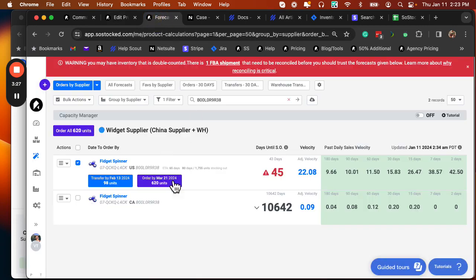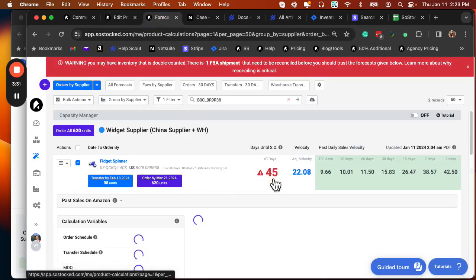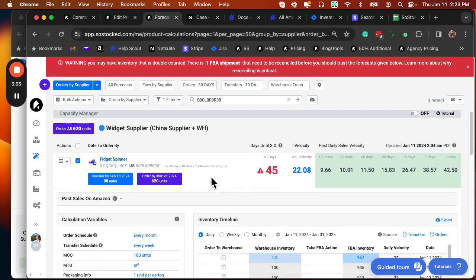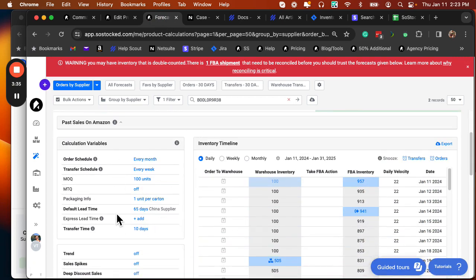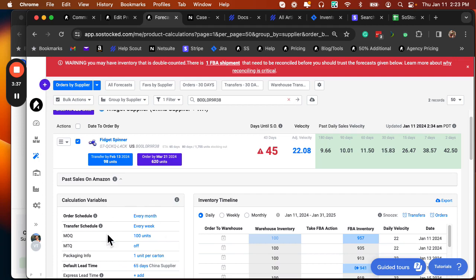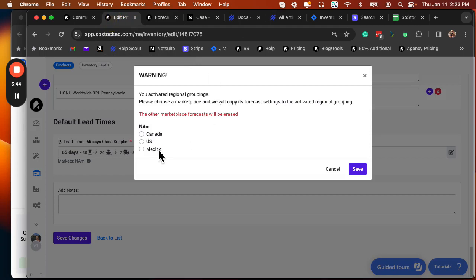So what that means is, again, I've got two different forecasts here. And my forecast settings would be all of my calculation variables. If I've set these up, I might have different lead times and different order schedules in US than Canada. And so the system is simply asking which one of those forecast settings do I want to use for my new region. So I'm going to choose US.